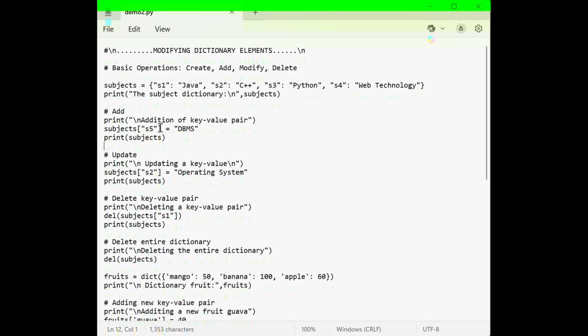We can also modify an existing value in a dictionary. That is updating a key value. Now we are going to update the key value S2, which is C++, with a new subject, operating system. After that, the dictionary is again printed.